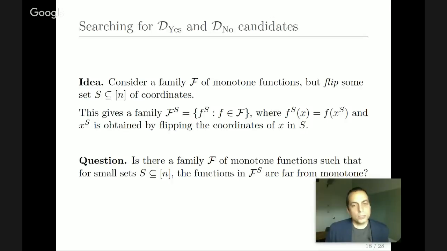And the way we're going to try to do this is actually through an idea that, at least I would like to argue, is fairly simple. What I'd like to come up with is a family of monotone functions where I can flip a small set of coordinates at random, and I get a set of functions that are far from monotone with high probability.